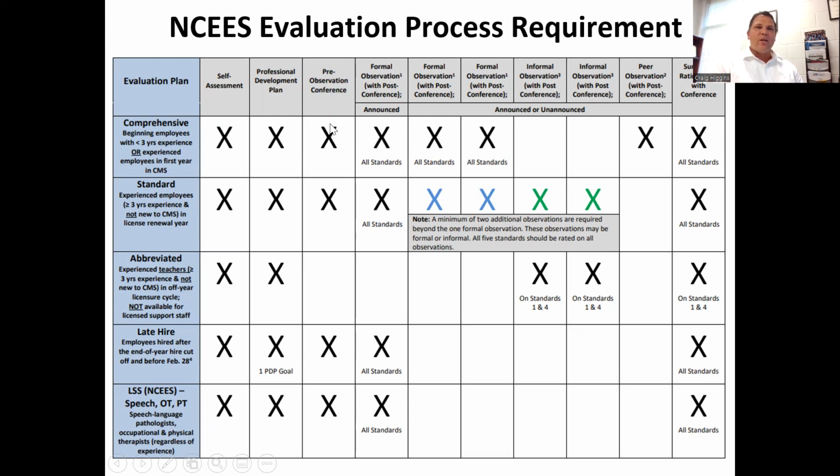As I mentioned before about the pre-conference, for comprehensive and standard, the ones getting 3 formal observations, you will have a pre-conference, and that would only be for your first one. You can see right here, abbreviated is not required. If you're a late hire, teachers that are late hires will get a pre-conference as well. You can take a closer look at this and pinpoint exactly what you need to have before the end of the year. So it's a good resource to have.